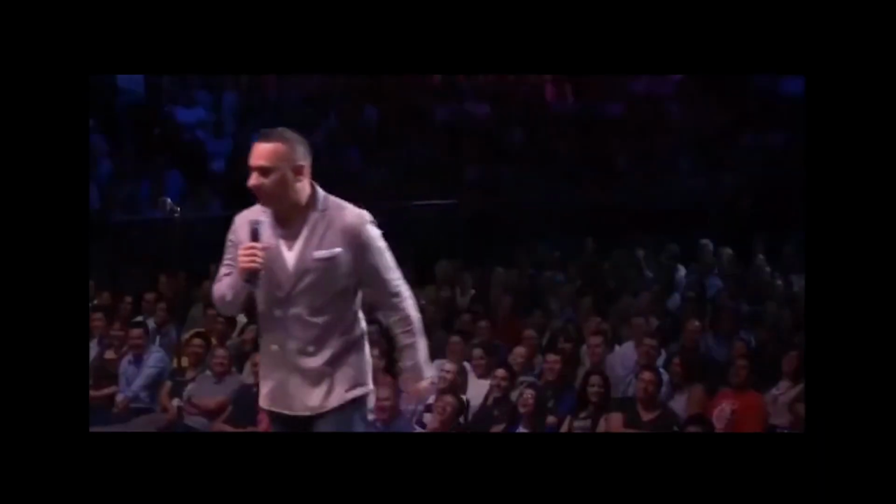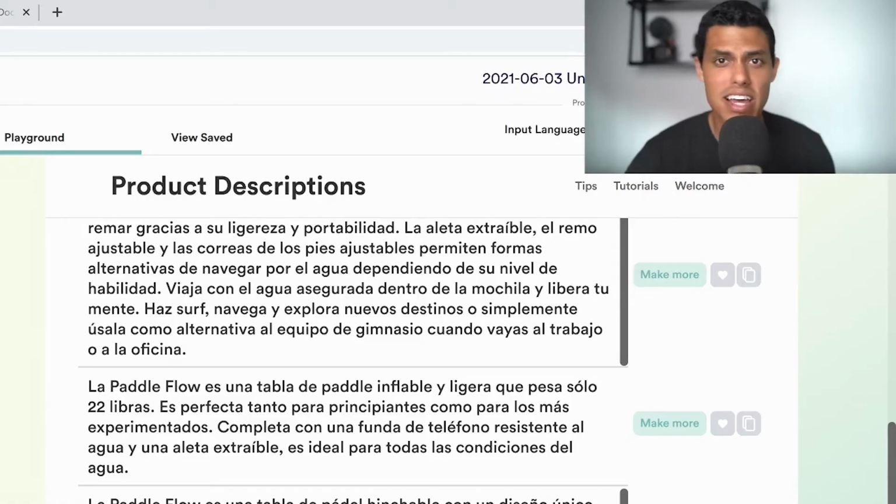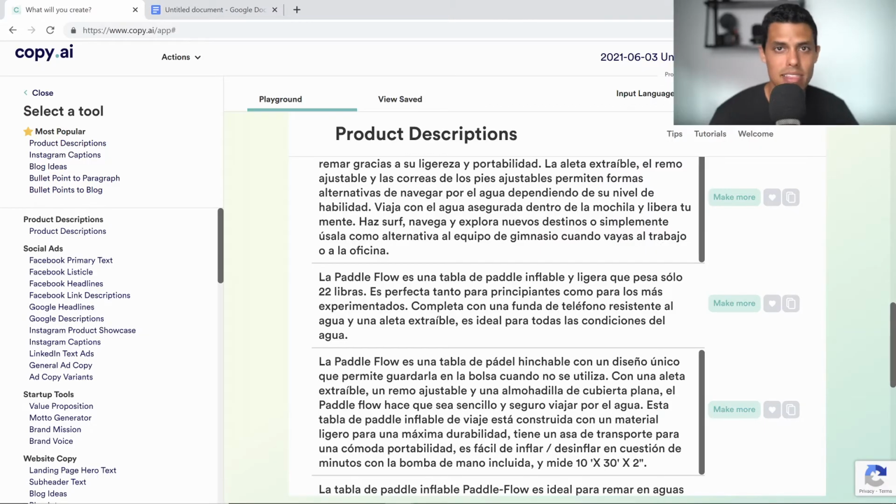Hola, I'm like, oh. You see, it literally translated the features and it's making the paragraph beautiful. It's not like Google Translate or anything like that. It's actually writing. The AI system is writing to sell the paddleboard in a beautiful way. This is just amazing. It blows my mind, the power of this AI system, okay?